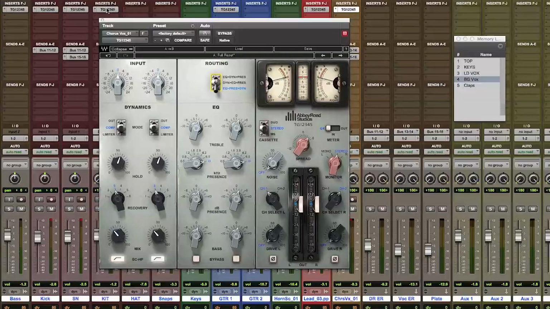The TG12345 Waves Abbey Road channel strip plugin. This is a classic console and absolutely one that should be part of your plugin collection.